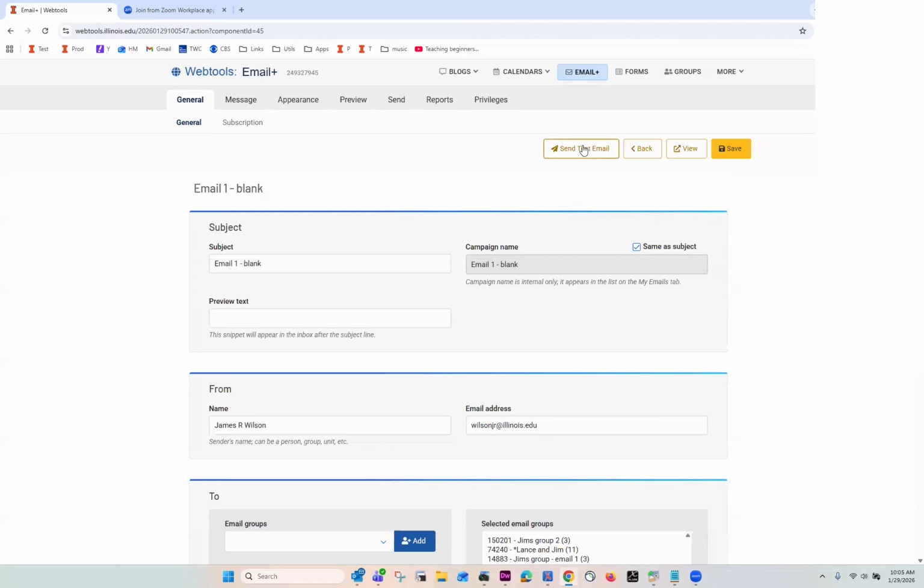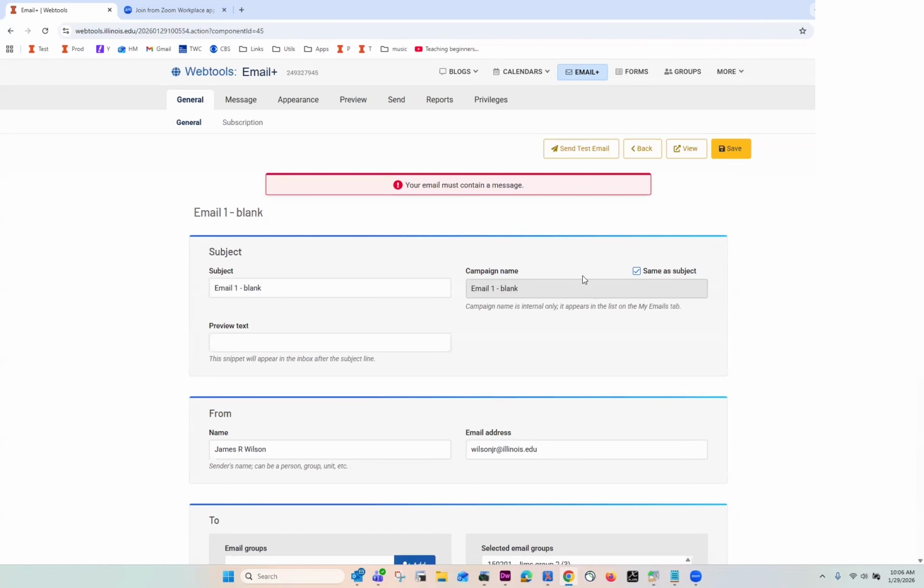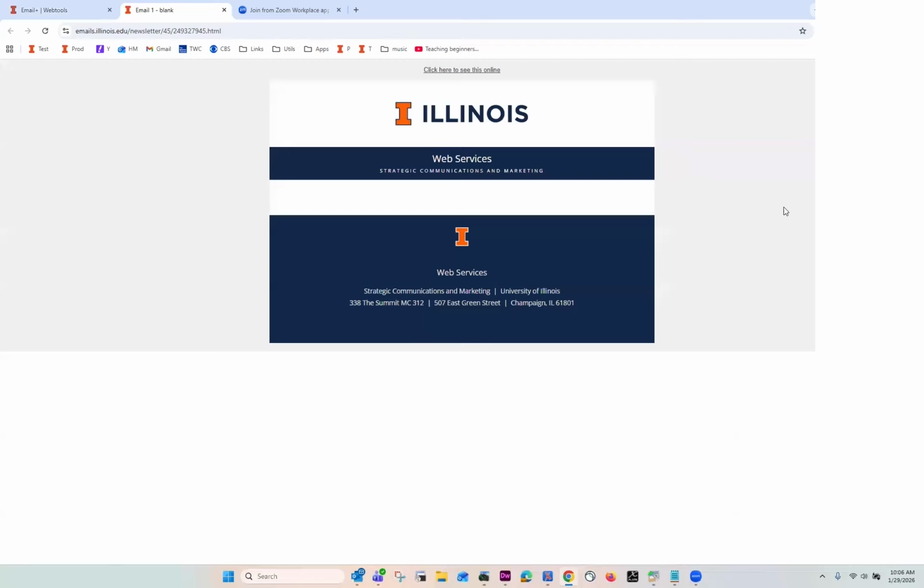Now if I click Send Test Email, I get a different message: your email must contain a message. Okay, we have not gotten to the message tab yet, so we haven't added anything to this email. So let's view it and see what it looks like right now.